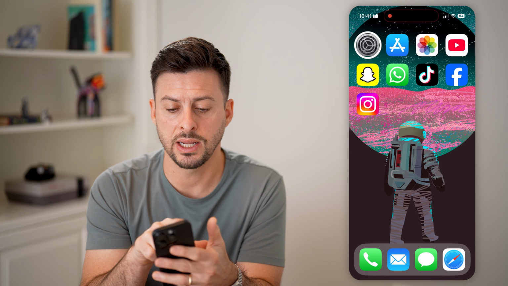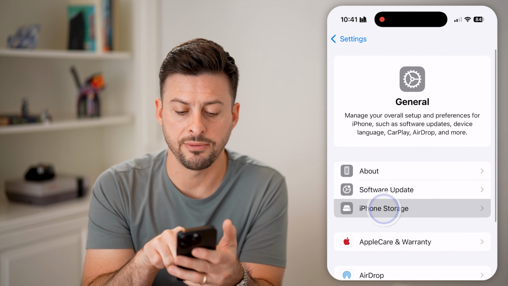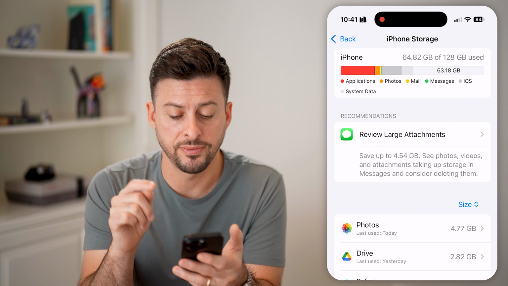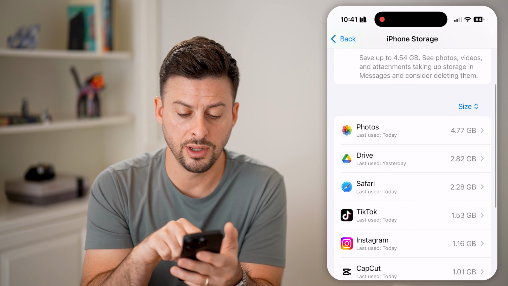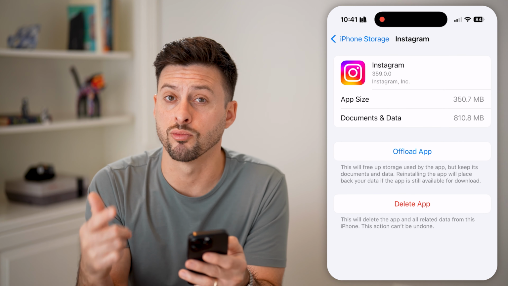The first one is head into your settings. We'll tap on General and then iPhone Storage. What we're going to do is find the Instagram app here. Let's tap on Instagram, and we're just going to offload this app and reinstall it.